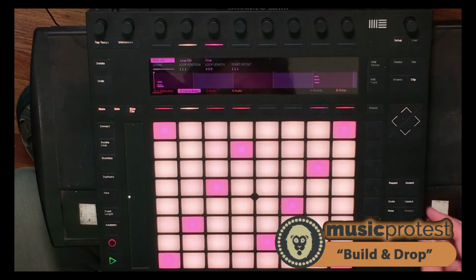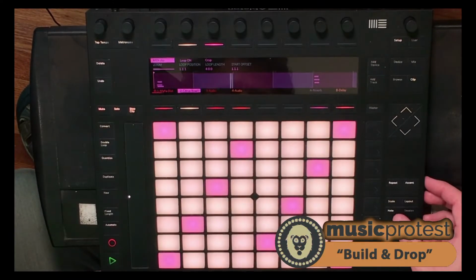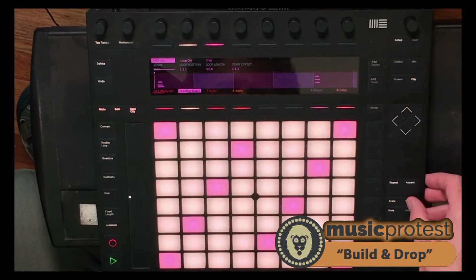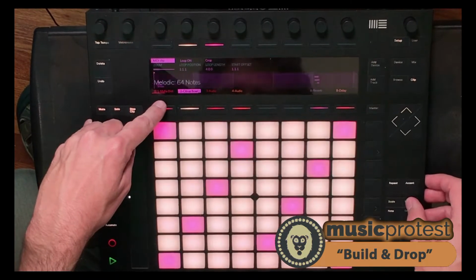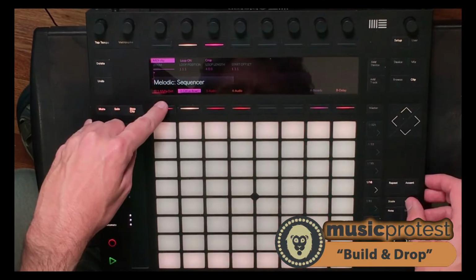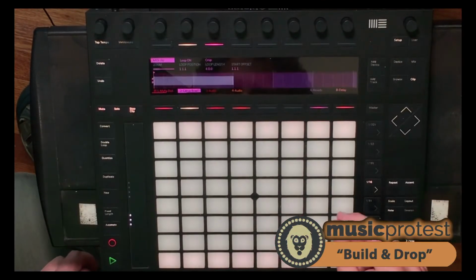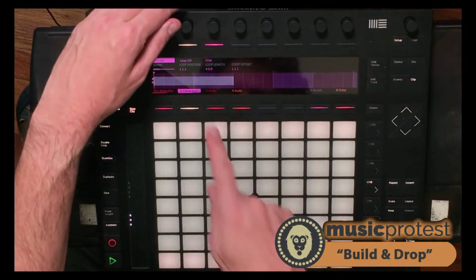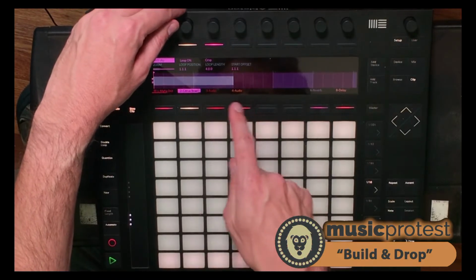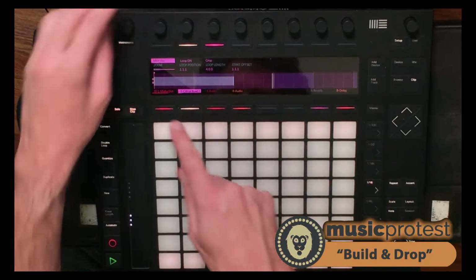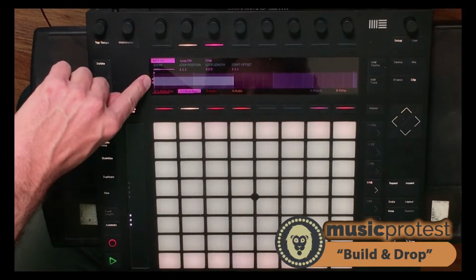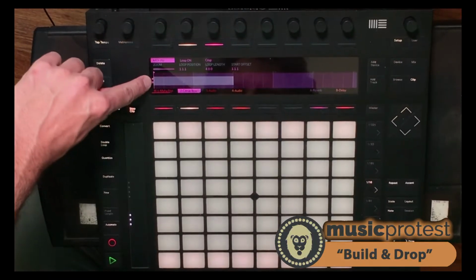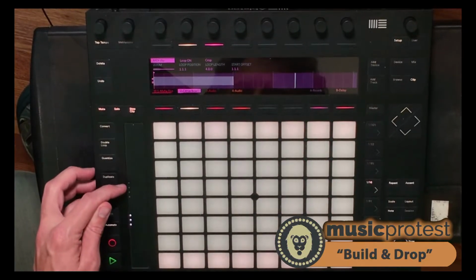What I'm going to do is I'm going to go into the note view, and I'm going to change the layout until it says melodic sequencer, like that. And now what I can do here is I can actually move through the clip. This is kind of hard to see, but over here on the far left, there's actually an indicator of where the notes are, and you can even see them on the touch strip.